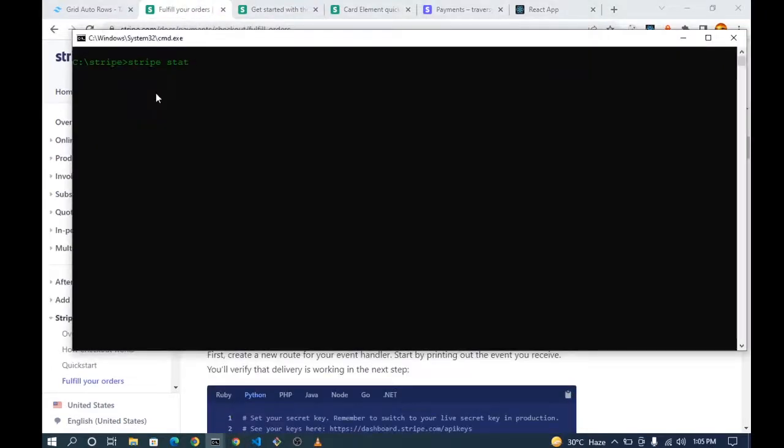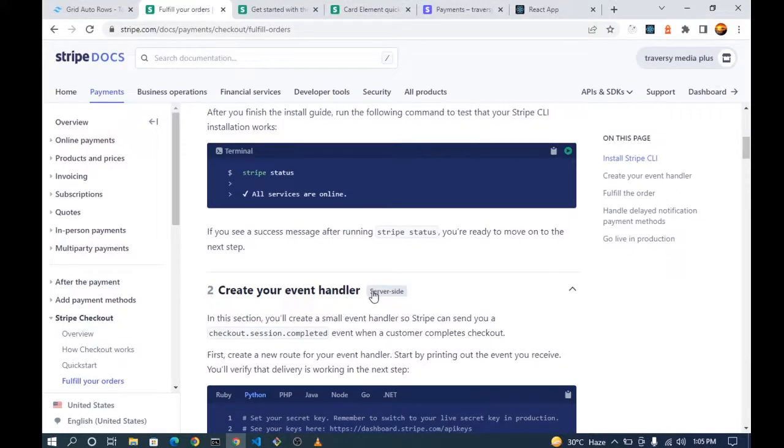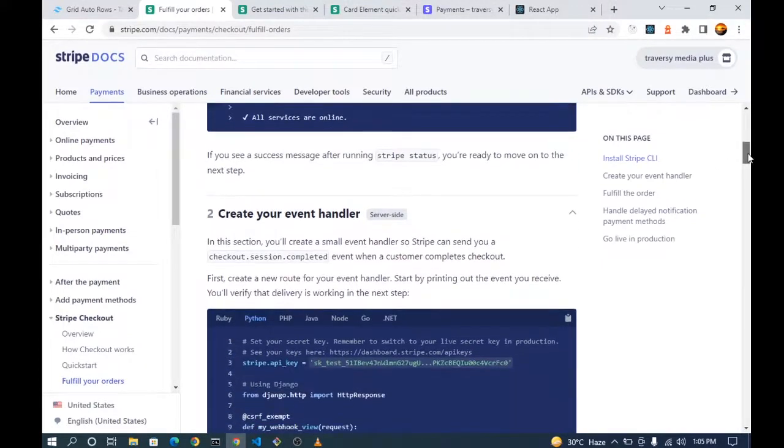Status. Alright, so once we hit this, once you see all services are online, it means our CLI is working fine. Alright, that's good. Next, we head to create our event handler.